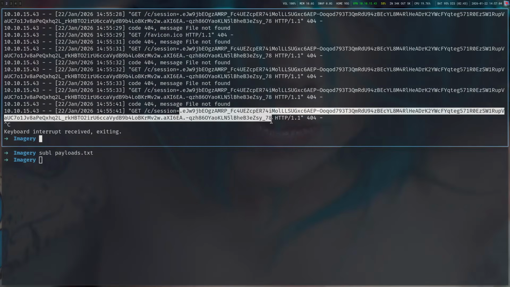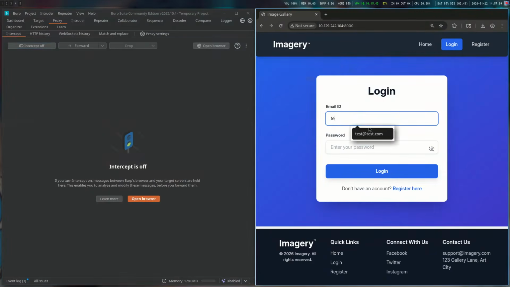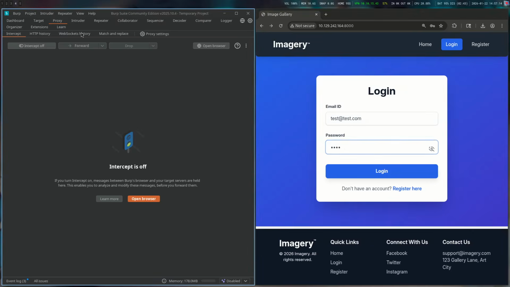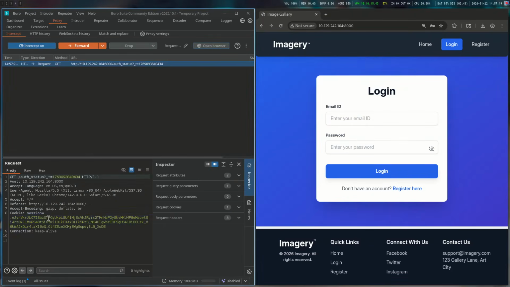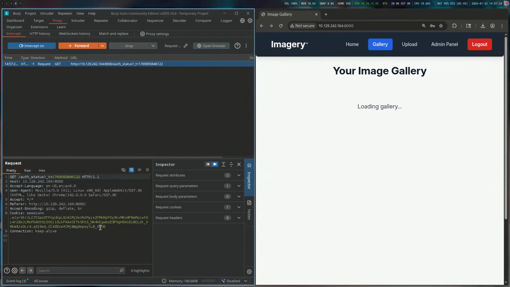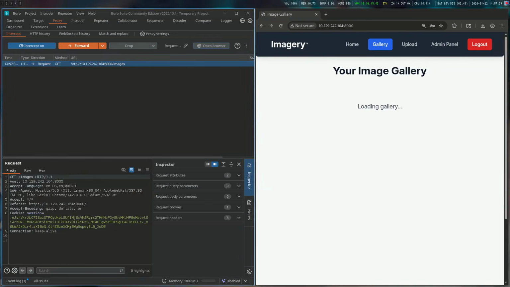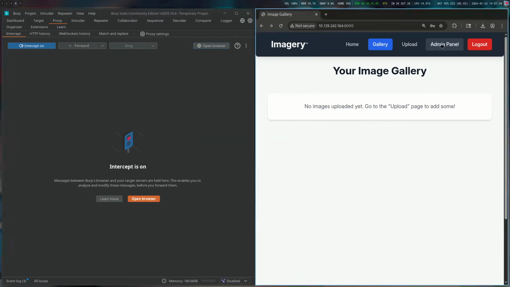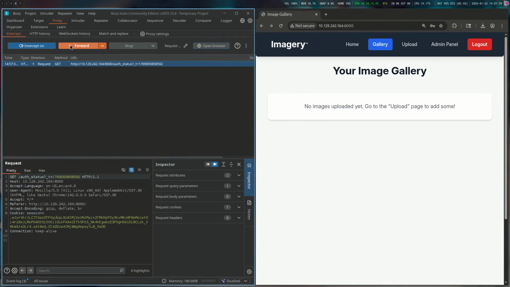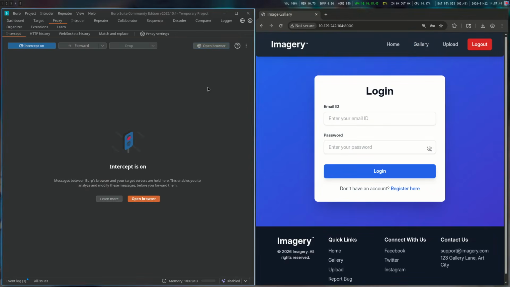Let me just copy that again. I just remembered right now. It was annoying. Okay, interceptor's own login. It's annoying. Yeah, I have to change it all. Let's see. I also have to change that one. We have admin panel now. Let's see. Access denied, you must be logged in as admin.